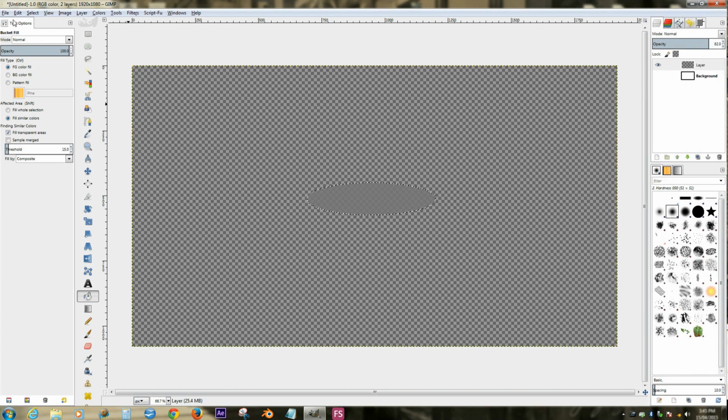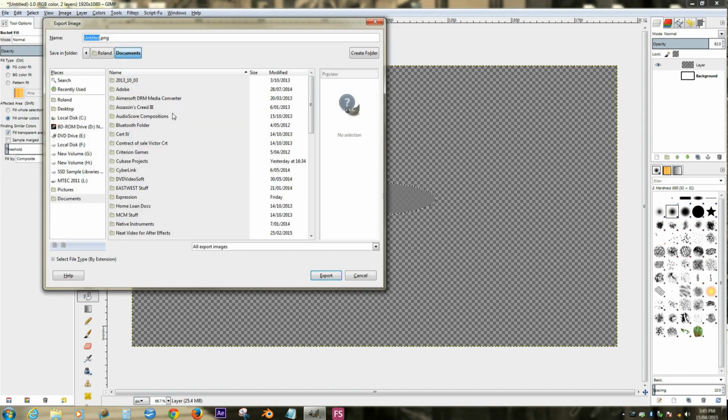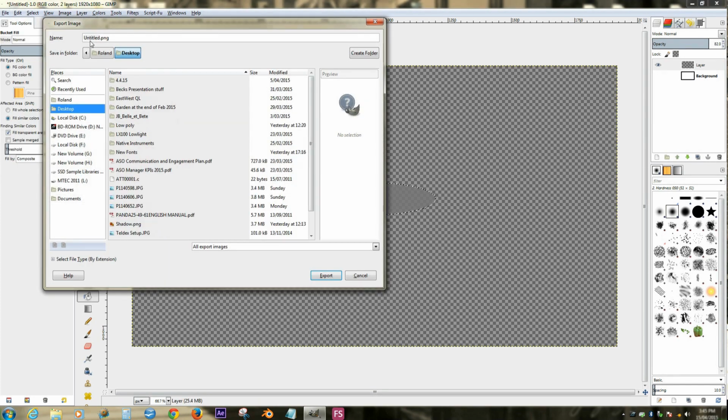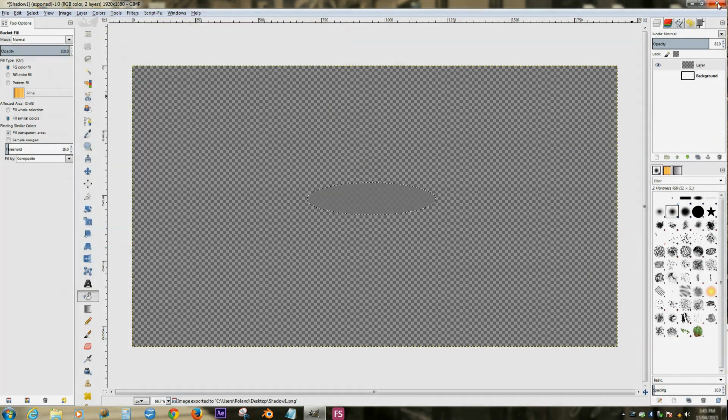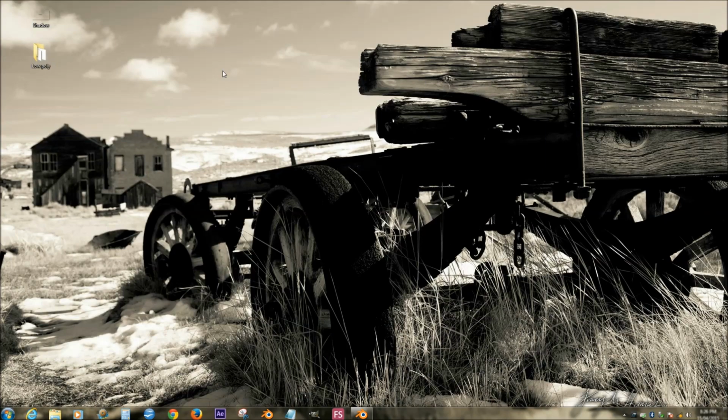And I need to export this now as a PNG file. I'm just going to put it on the desktop and we're going to call it shadow. I've already made one, we'll call it shadow 1. Export. We don't want to compress it, it's going to be tiny anyway. Done. Okay, so once you've exported that, you're going to end up with a PNG, portable network graphic image that looks like this. So here's our shadow, all the white is transparent, which is what we want.